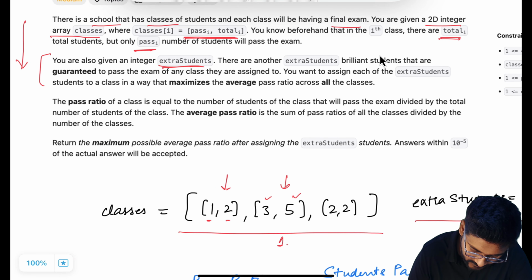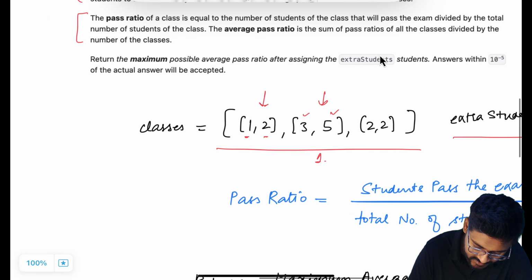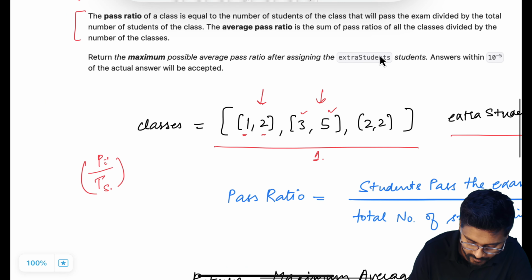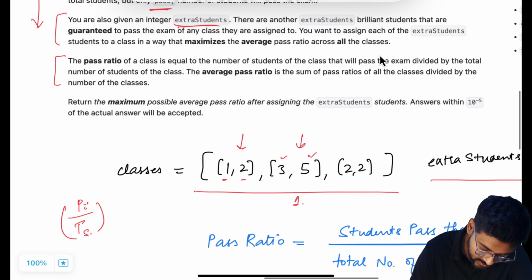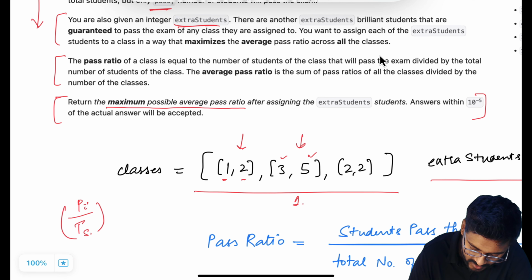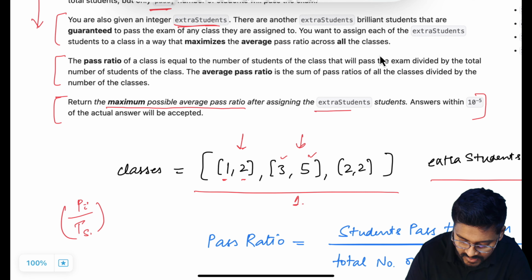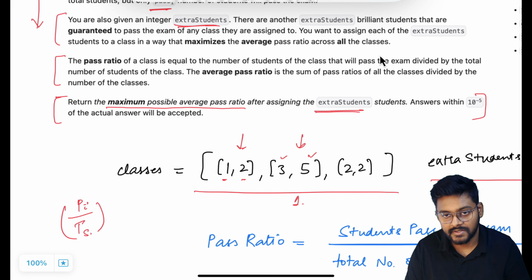They are brilliant. And what is the pass ratio? They are also saying that the pass ratio of a class is the total number of passed students divided by the total number of students. So this is called the pass ratio, and this we have to return. Return the maximum possible average pass ratio by assigning extra students to your classes.